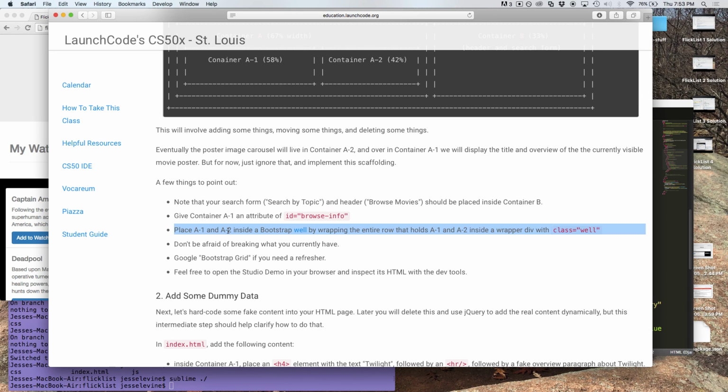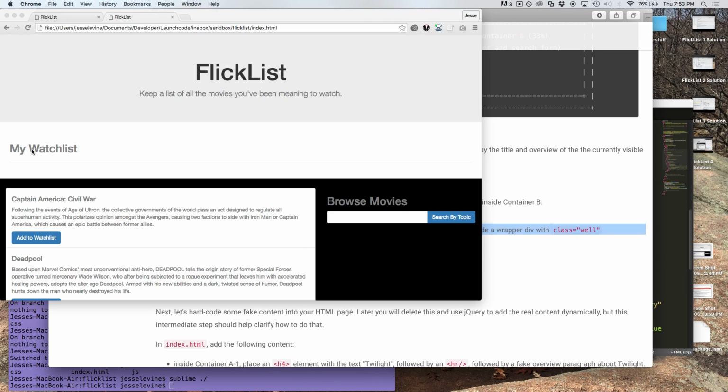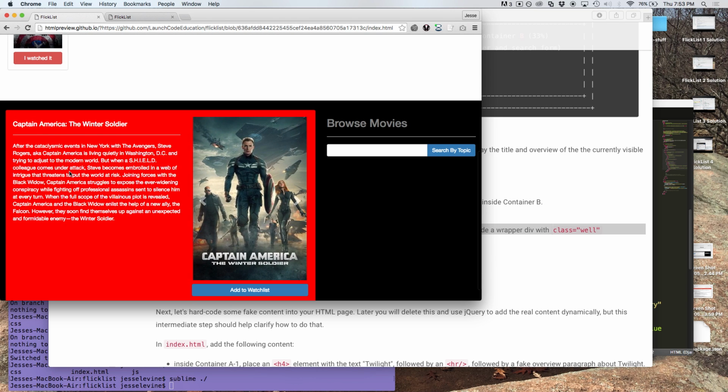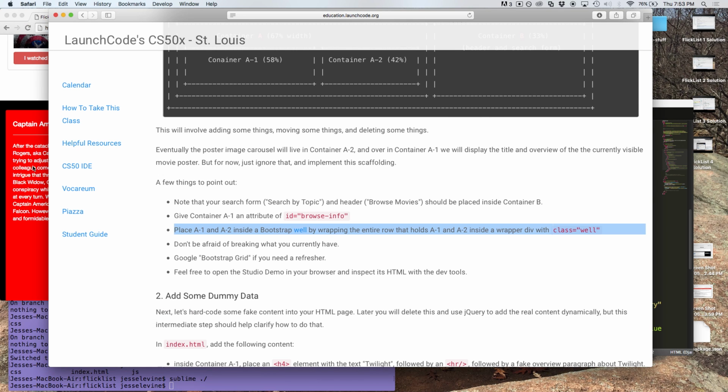And okay, we were asked to put both of these things inside another container of class well, which, what that does, the well is this red thing here. It's like just kind of a nice box container. And it rounds the corners for you, yeah.